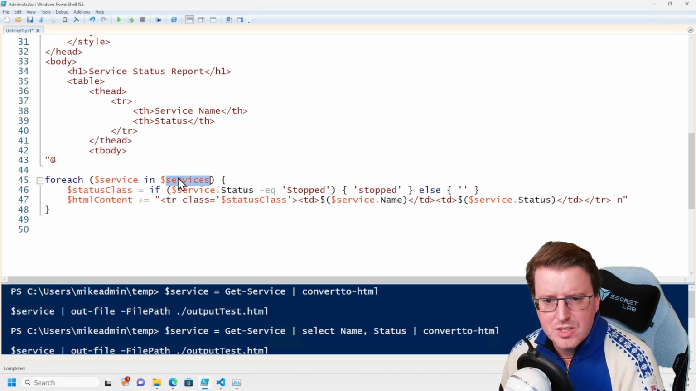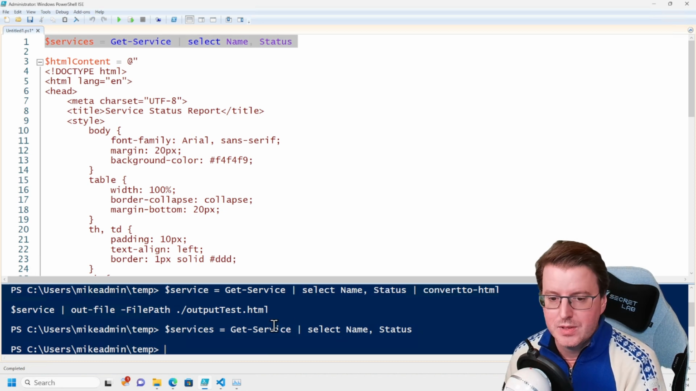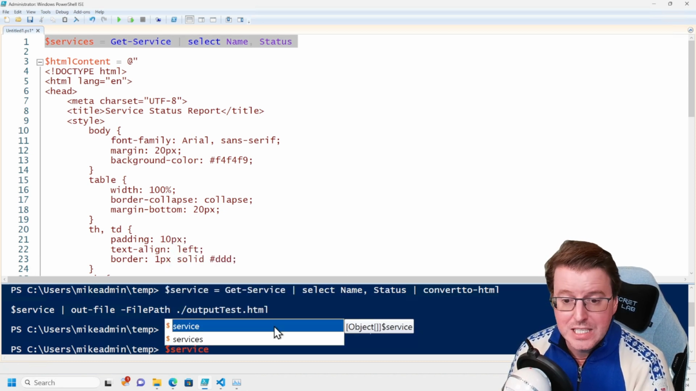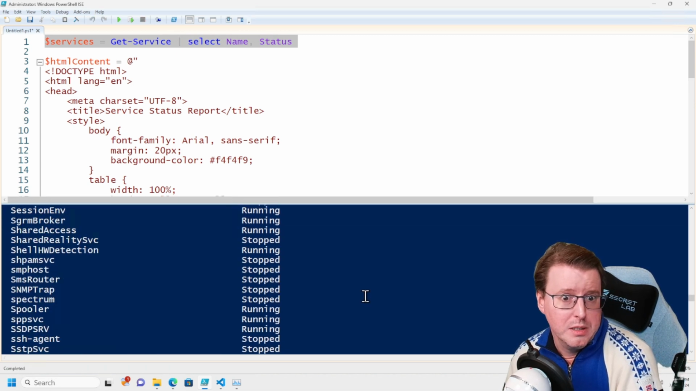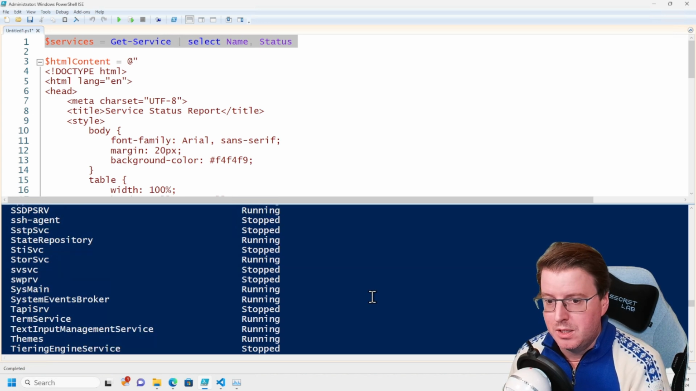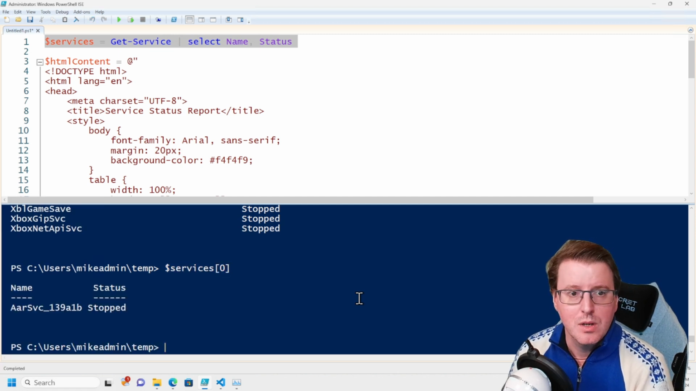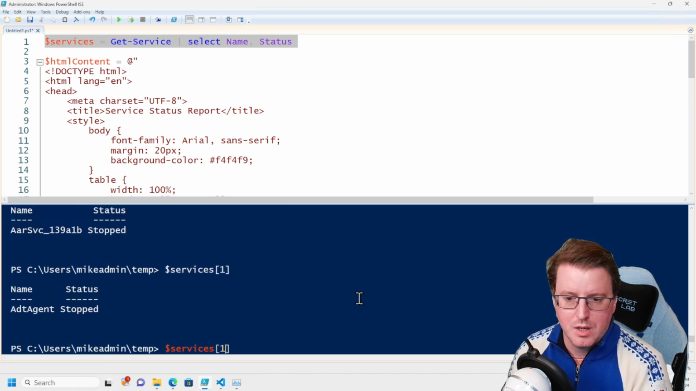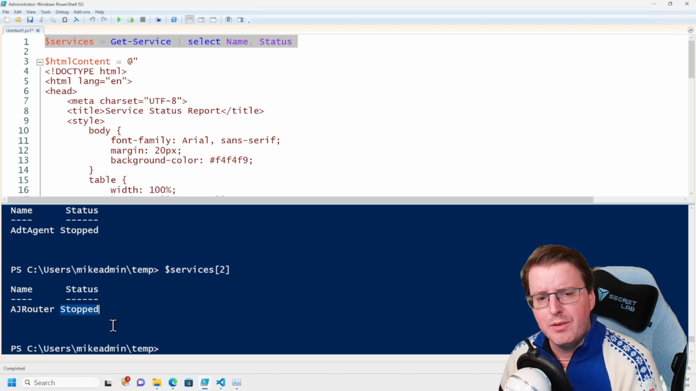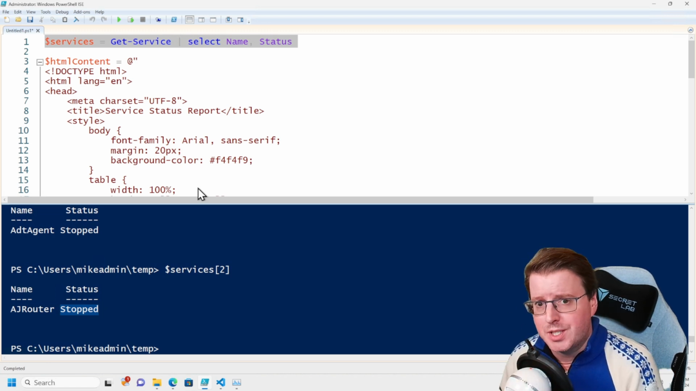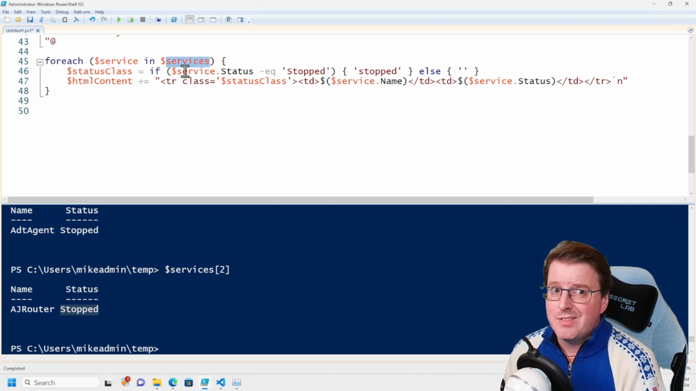So for each service in services, if we run this block here and have a look at $services, there's everything in that $services. We want to crunch through each one in turn, because since this is an array, we can see services 0, there we go, services 1, services 2, and so on and so forth. I want to crunch through each one of these and see if it's stopped or if it started.